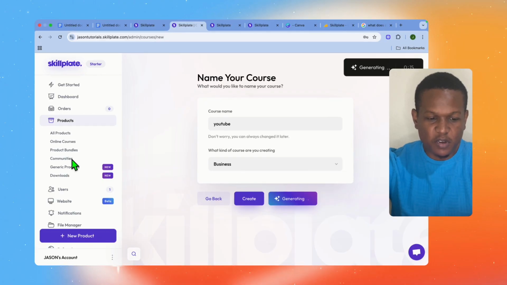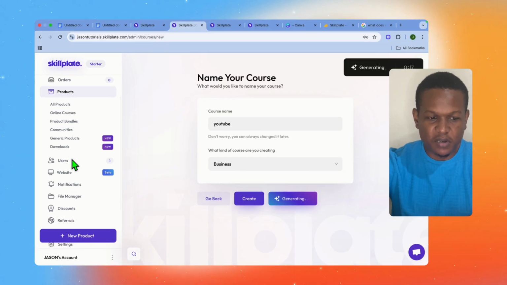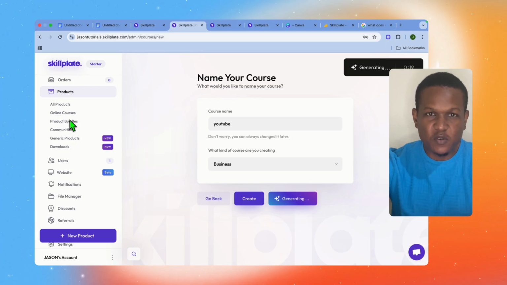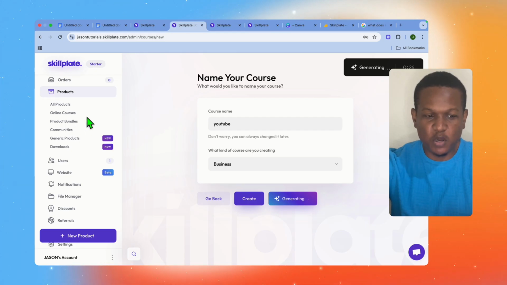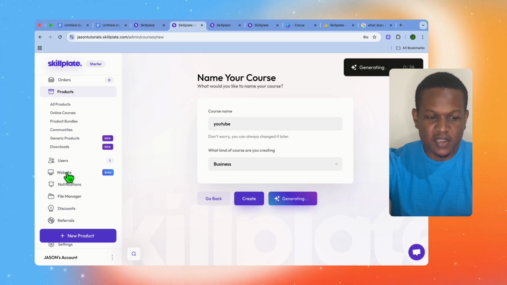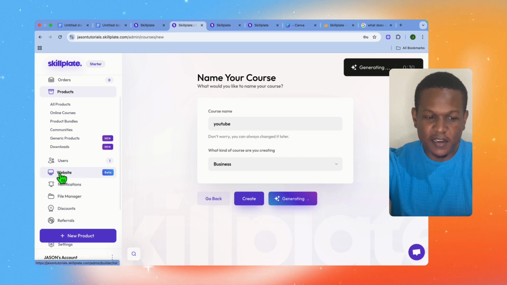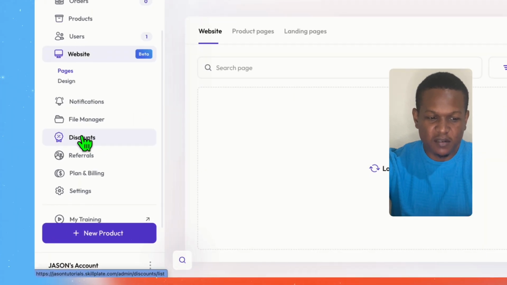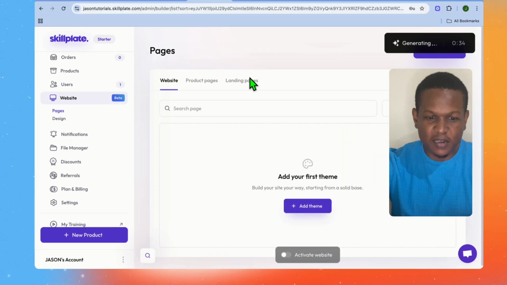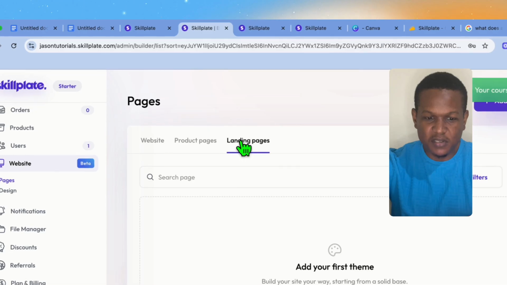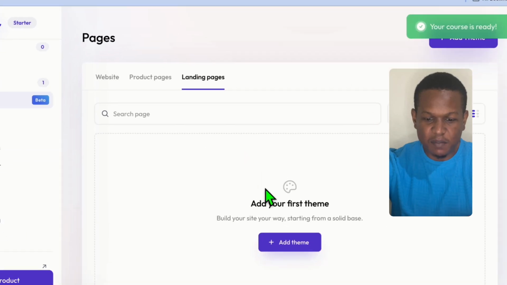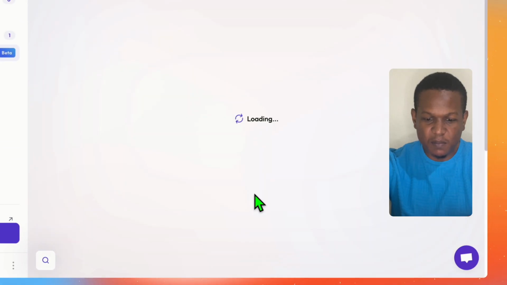And again, if we were to go over to the left-hand menu option, you can also see the option where you'll be able to bundle all of the different products that you have created and you can offer it as a bundle. And if you would like to create a stunning landing page, which I do recommend, you can tap on website from the left-hand menu option. And from there, you can select landing pages. After selecting landing pages, you can tap on add a theme.